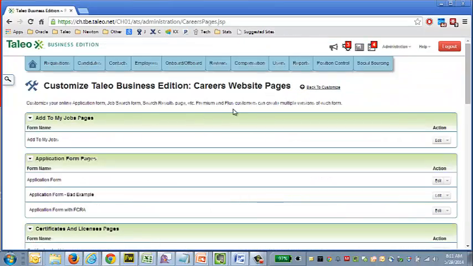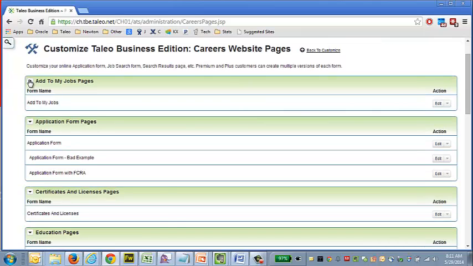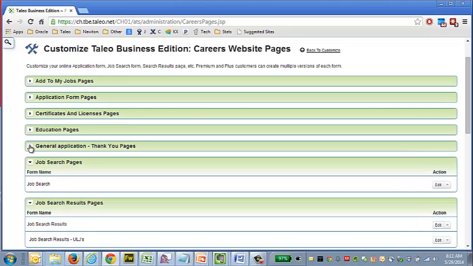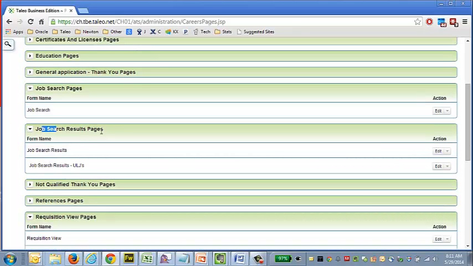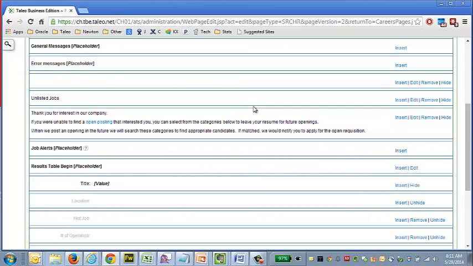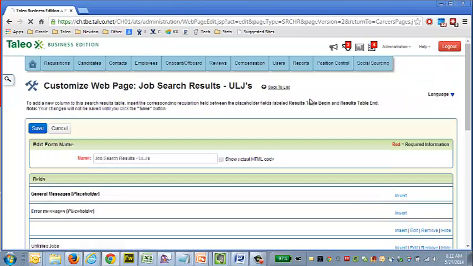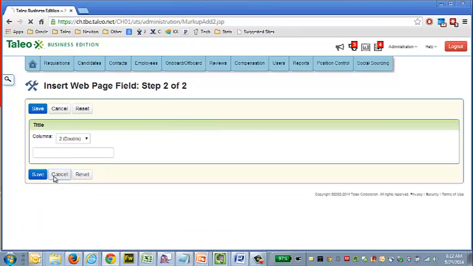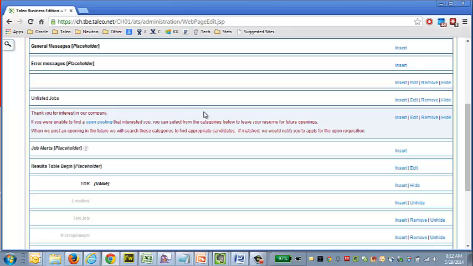Our sneaky tricks are basically configuring careers website pages. I've already done some, so this is going to make it easier to find them. I'm just going to start closing things until we get to, okay, here in the job search results page, I made my job search results a little bit different for unlisted jobs. I did that by clicking add a version, which created a page like this. Then you can see that I added some special text. I inserted a title section and called it Unlisted Jobs. Put whatever you want. I'd put single column, by the way.